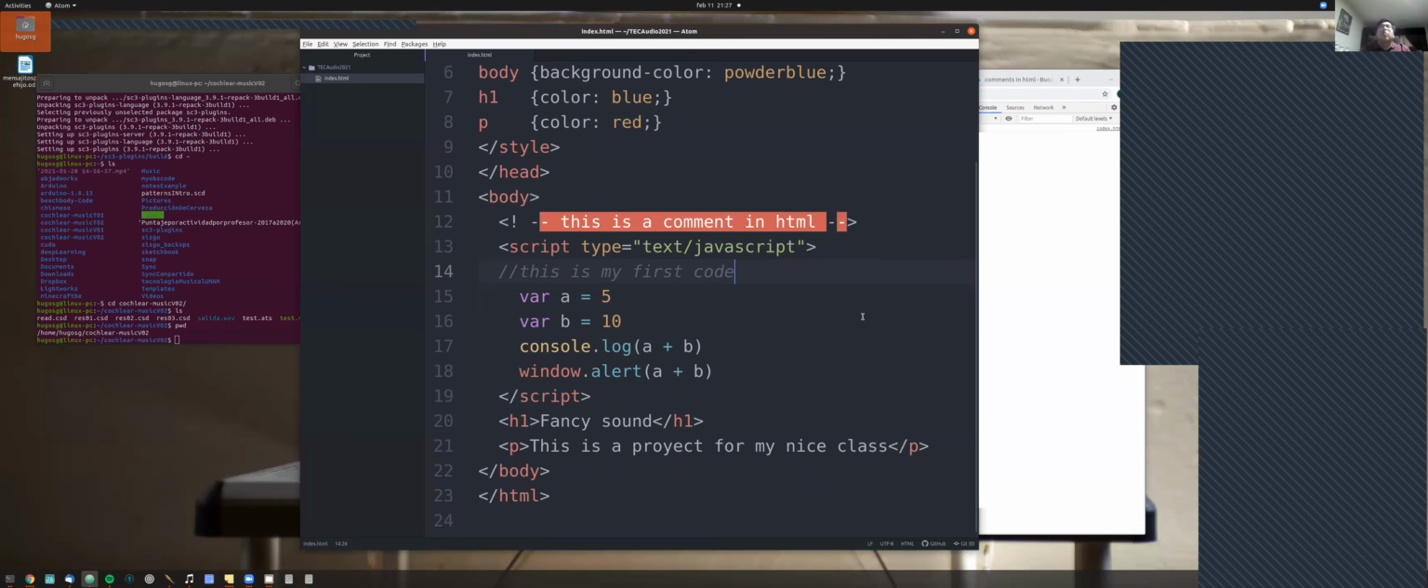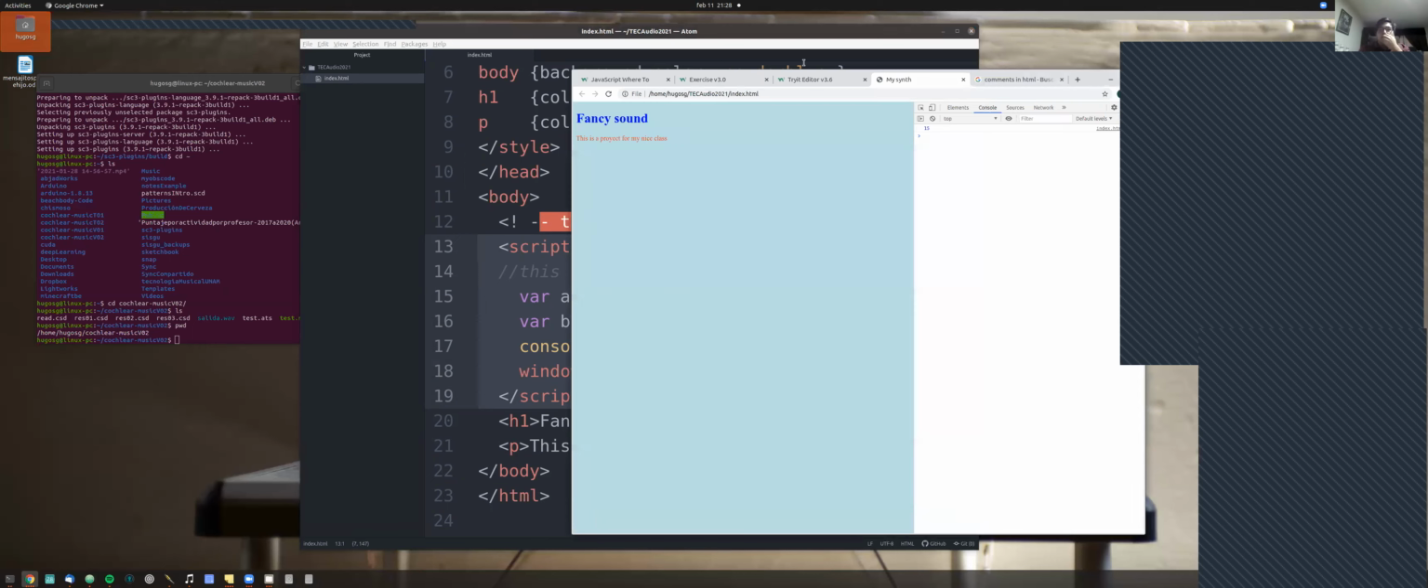Okay, now, why is this going to be very important for us? Because all the things that we're going to do with sound are pretty much going to happen in this section, unless we decide to play a sound with the regular audio element.